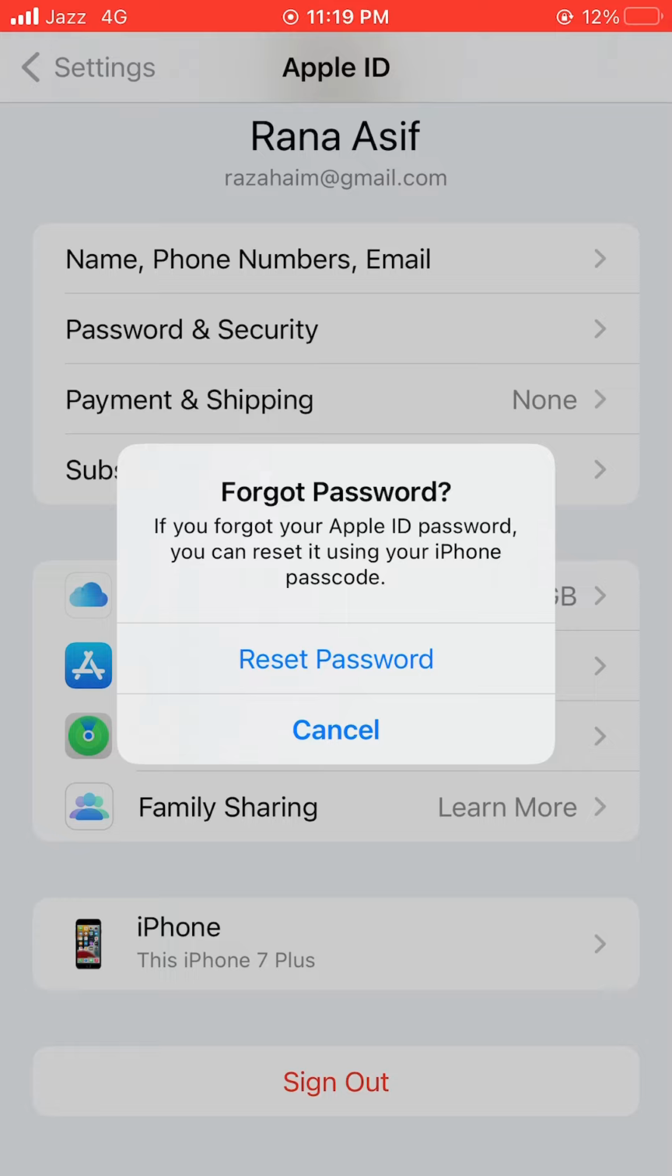Now you can see Forgot Password appears on the screen. If you forgot your Apple ID password, you can reset it using your iPhone passcode. Just tap Reset Password.